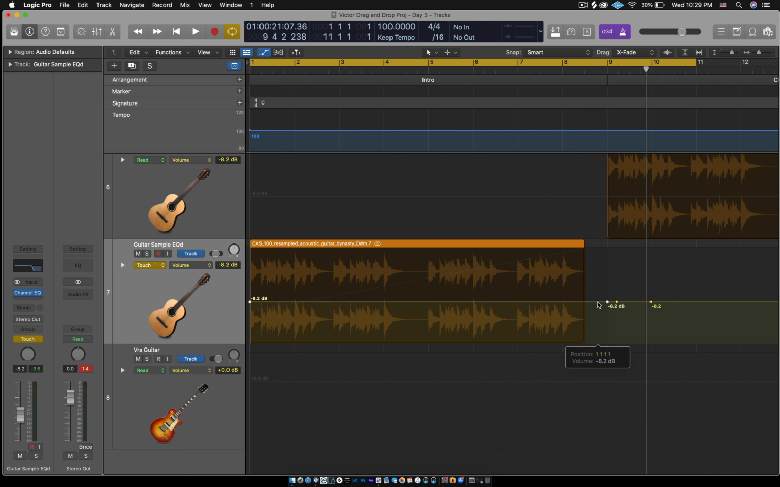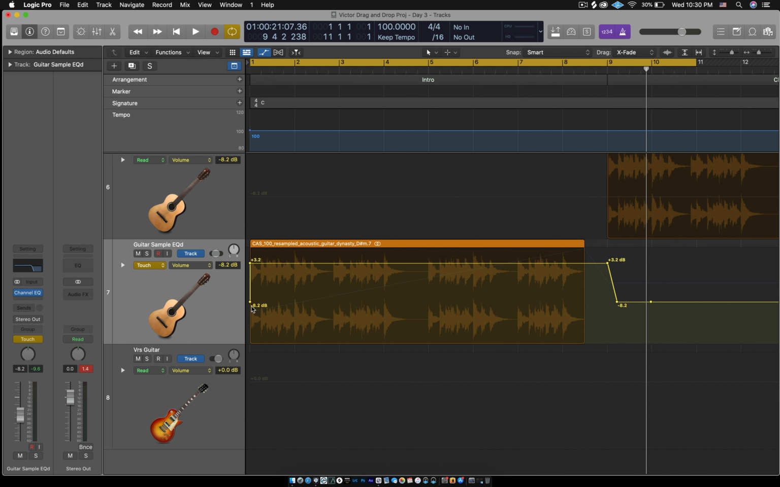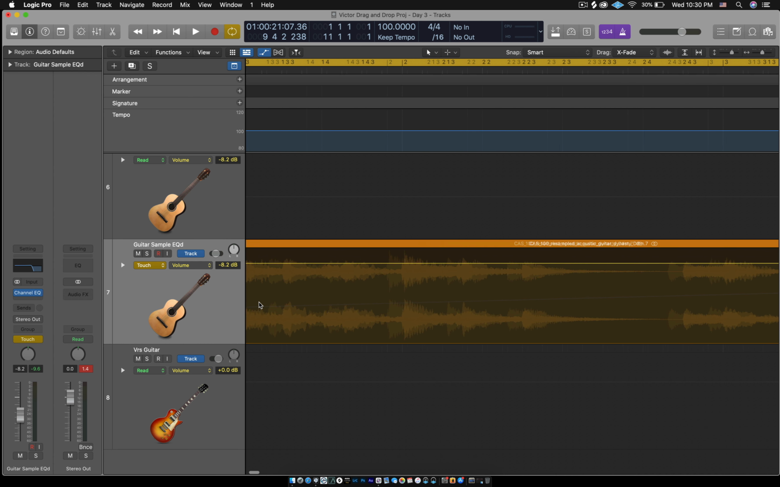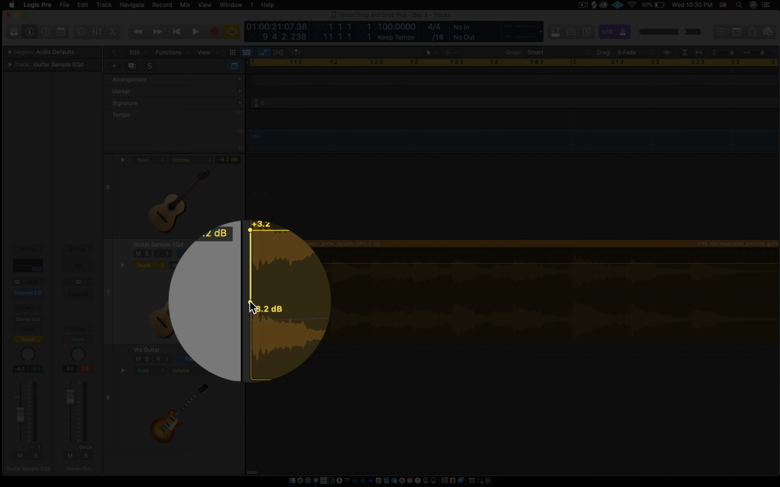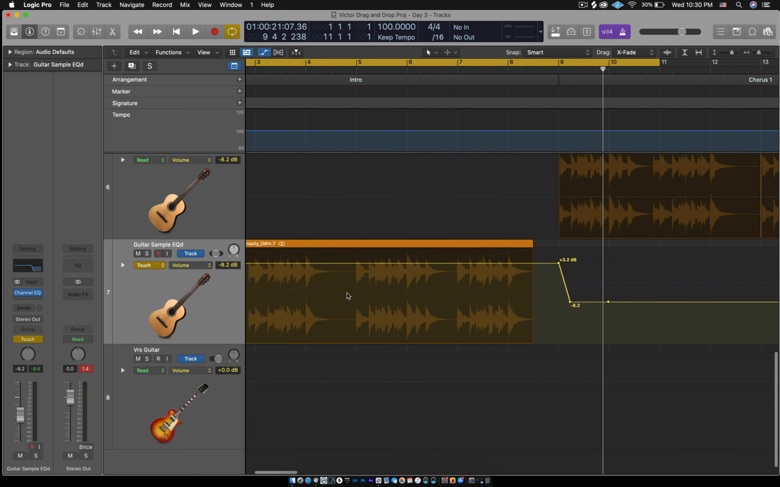I'm gonna bring this up to, let's say, plus, or let's just take it up to plus 3.2 or 3.1. There we go. See how now we have this right here, this really harsh up and down line. We're gonna double click on this one, and that should get rid of it. Okay. So now let's listen.